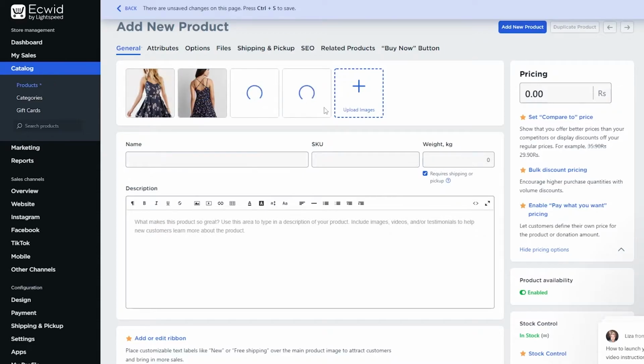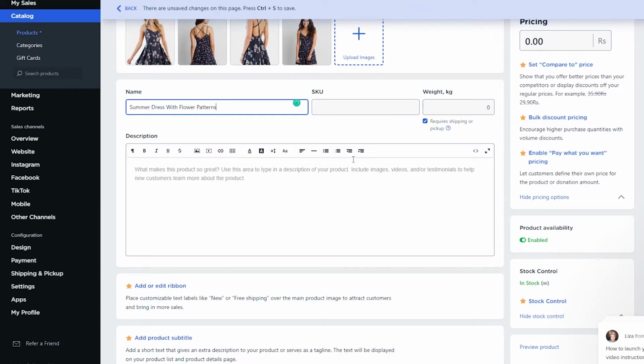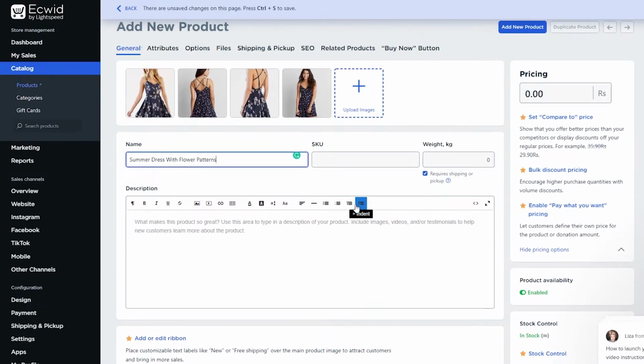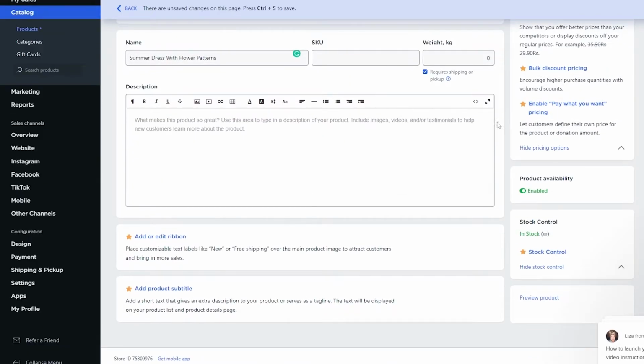Then we'll add some names. So this is a summer dress with a flower pattern on it. I'll just say summer dress with flower patterns over it, and then we enter in the description, the weight of the product, the SKU, and everything else. But for now, that's good. And we enter in the price over here. So this is, I would say, maybe $30, but for now that's good.